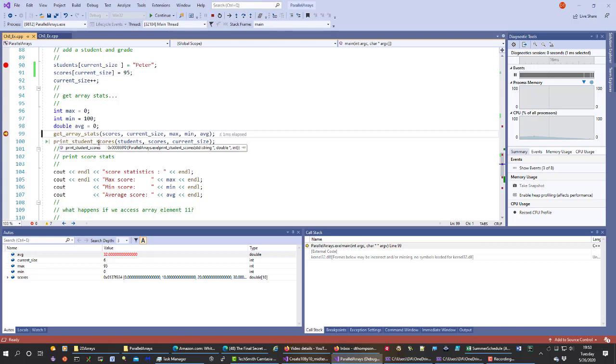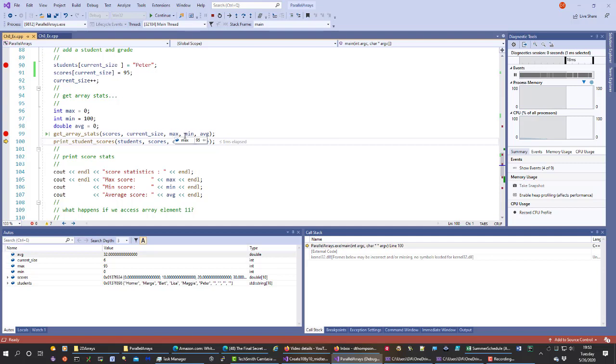And we've got our array stats. So now max, let me step again, step over. Now max is 95, min should be 0, and average is what, 32. Now again we're calling print student scores.